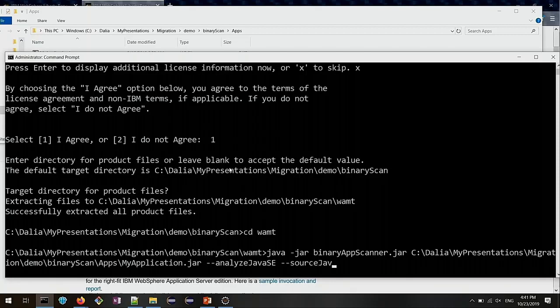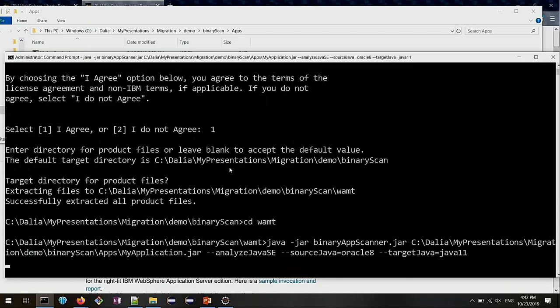And then you're going to tell me where you're coming from. So the available values are IBM 6, 7, 8, or Oracle 6, 7, 8, 9. I don't think we removed 9 and 10. We just accept 11 because we didn't want to keep adding more values in here. So I'm going to say I'm coming from Oracle 8. Target Java is Java 11 or Java 12. I'm going to do Java 11 for now, and that's it.